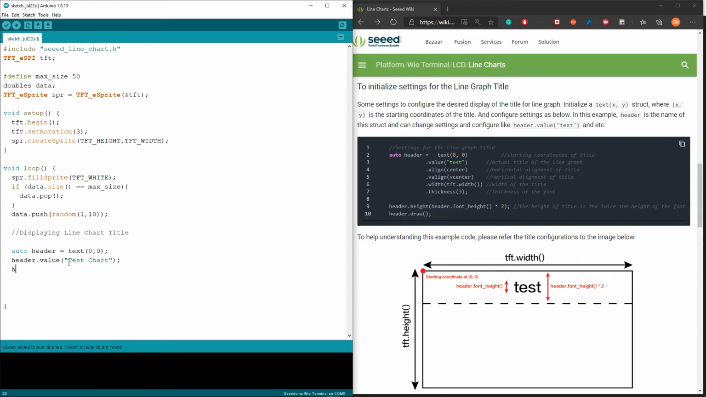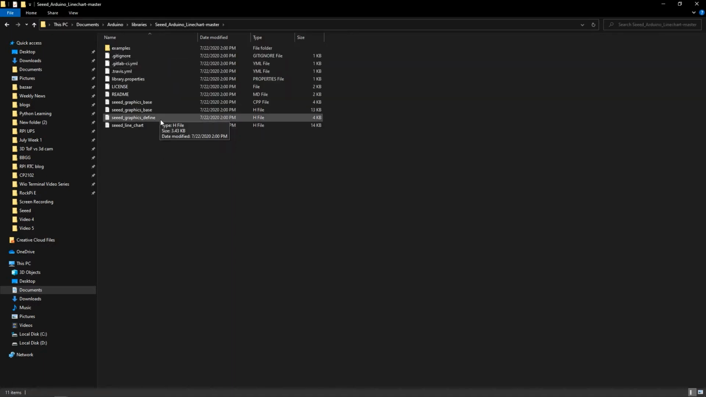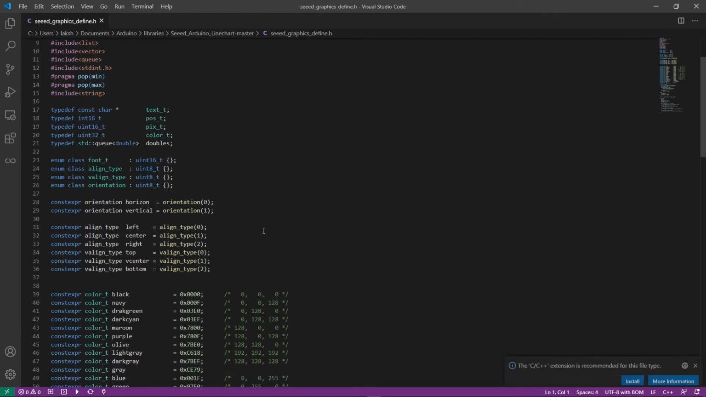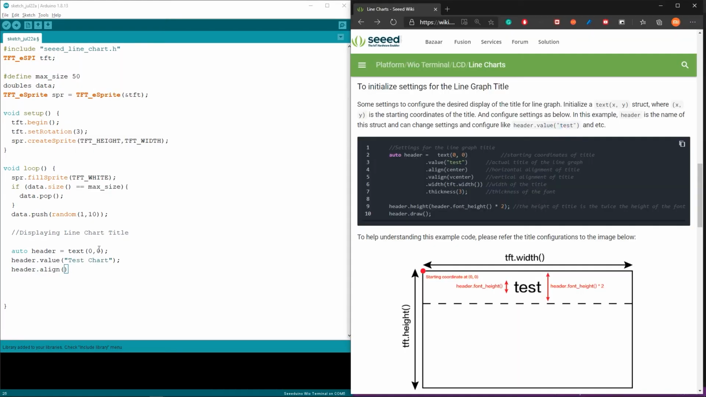After that, I want to align the text. So header.align, I want to align it. This is the horizontal align. To check the different alignment methods, let's go to the line chart library that we have installed, and open this graphics define using VS Code. You can see that for the align type, there are 3 types: left, center and right for the horizontal align. So let's go back and set it as center.